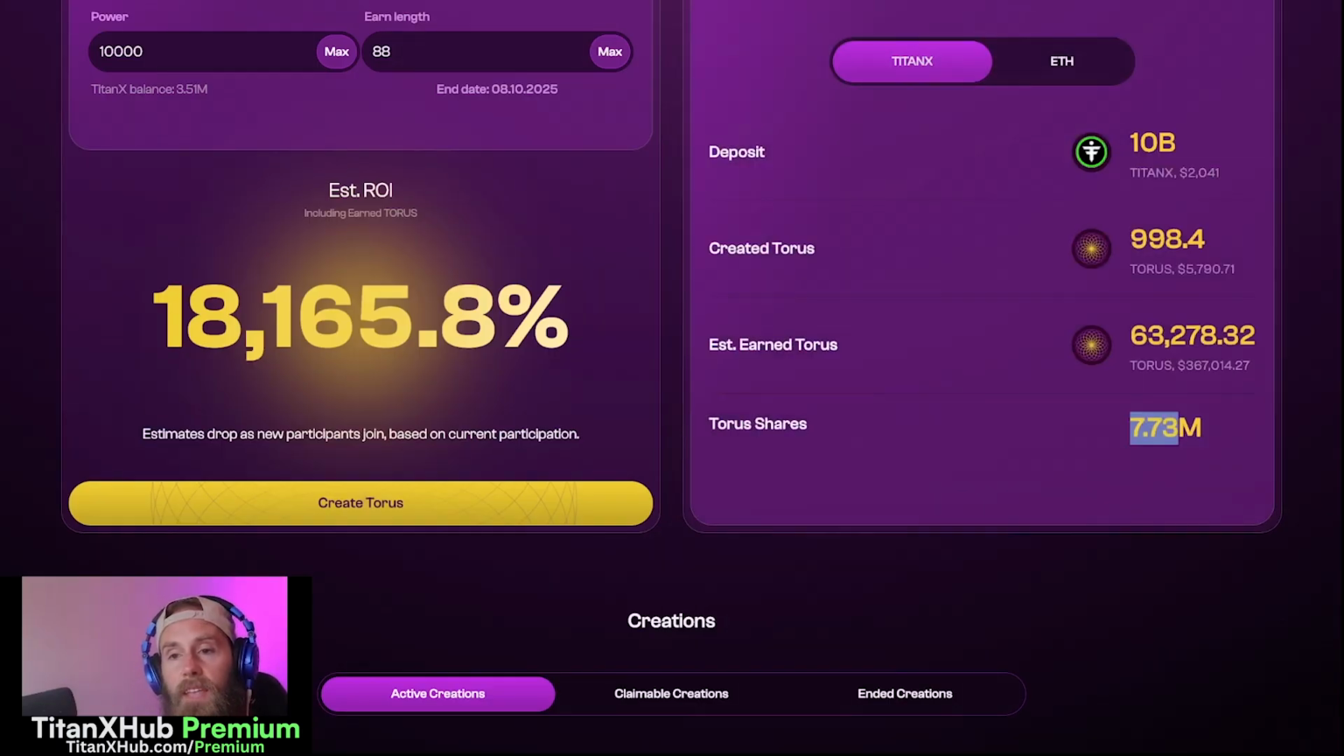It is locked at that number. So what this means is over time, if your Titan X, let's say you're constantly putting in 10 billion, just for the hypothetical scenario here, you are going to be creating less Torus as your guaranteed amount at the end of the creation period. And because you're creating less, you're also going to be getting less shares within the pool.